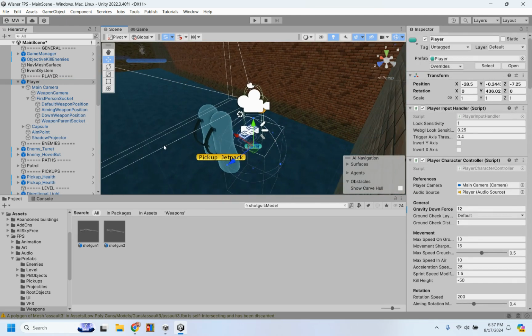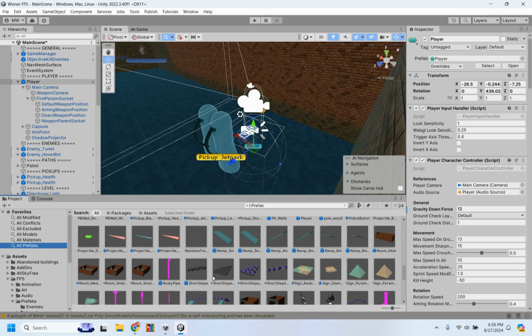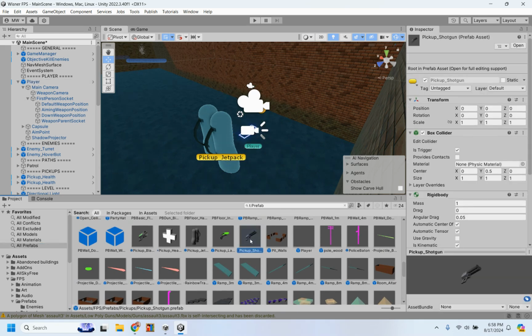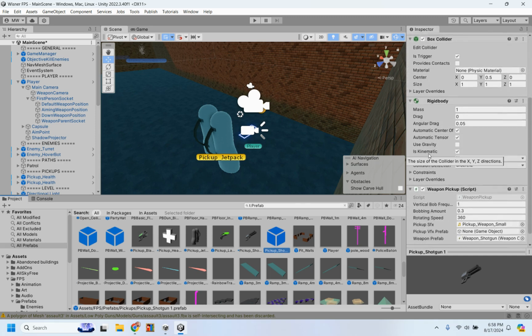Let's go ahead and give him a shotgun. So I'm going to go to the prefabs and go to the pickup section. Pick up shotgun. And I need to change that because we made a new weapon. So I'm going to do the same thing I did before. I'm going to duplicate this. Control D to duplicate. And for this new one, pickup shotgun 1 is what I automatically called it. I can rename it later.